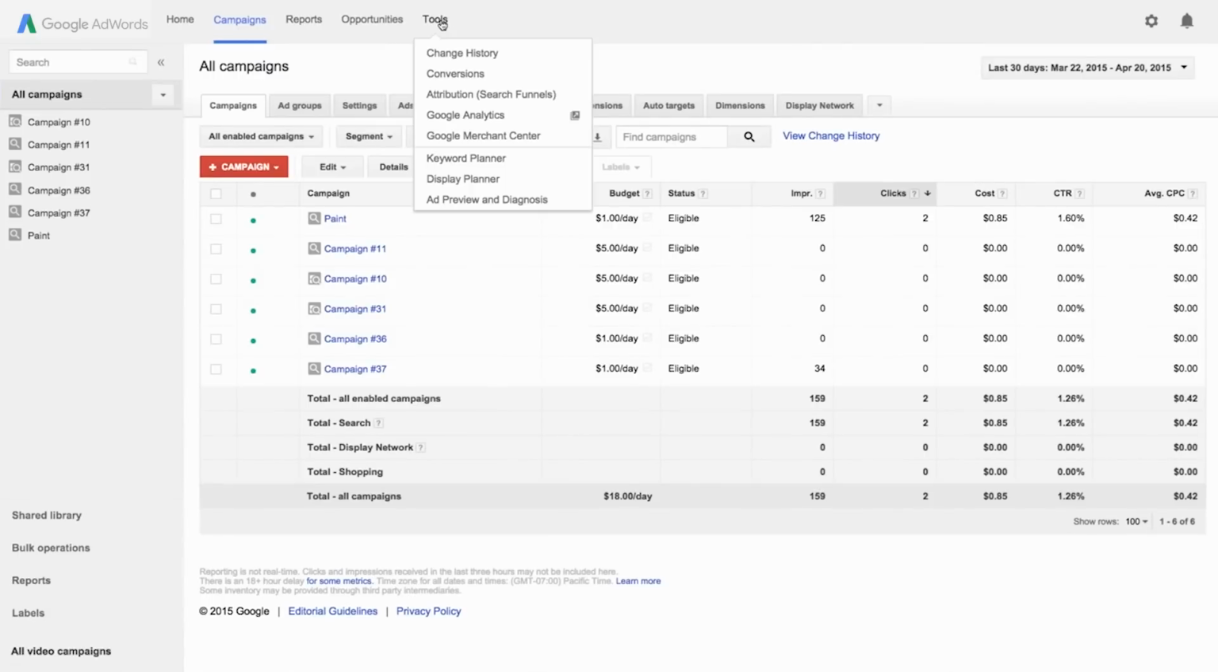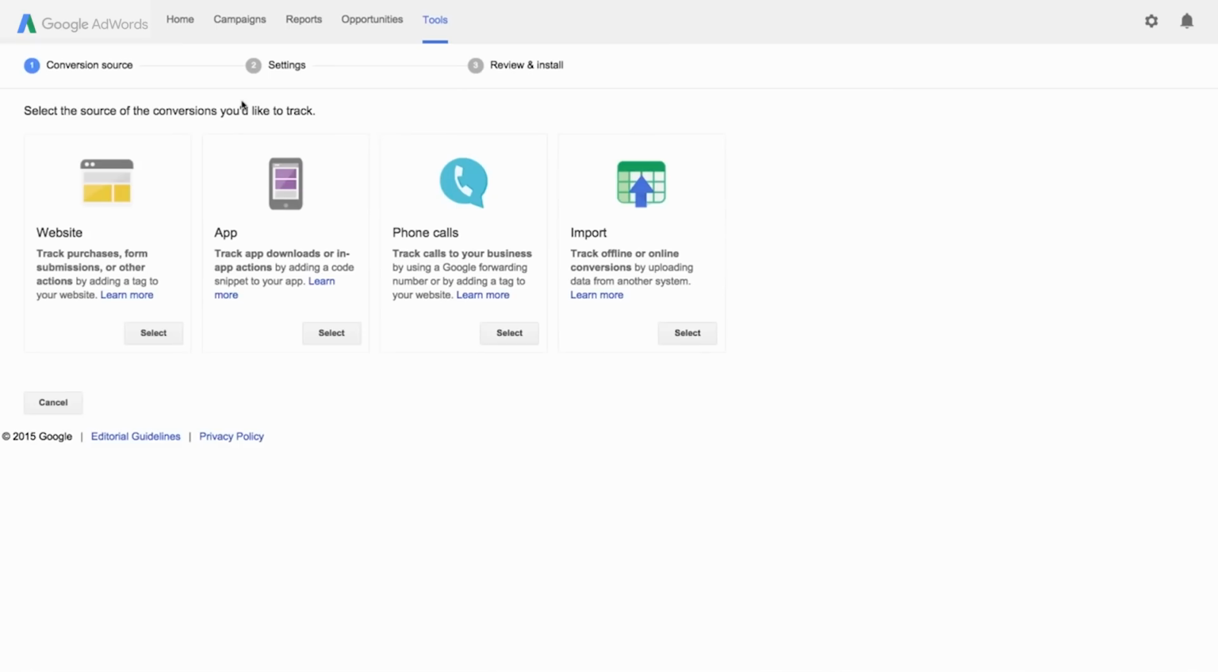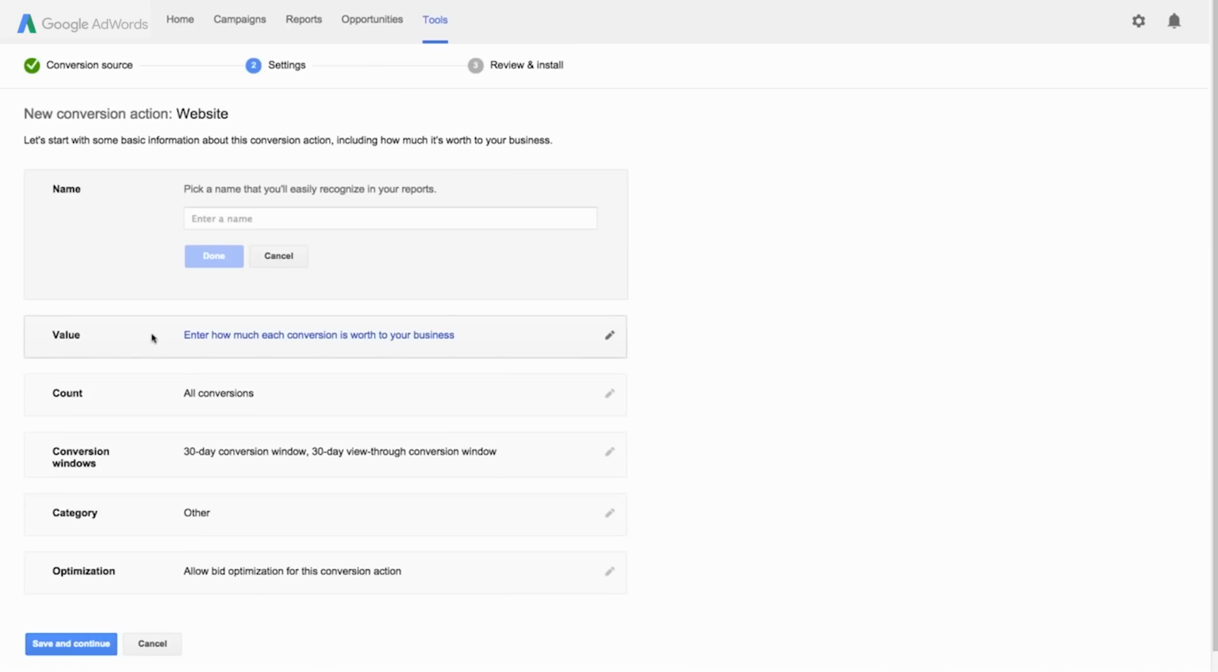First, sign in to your AdWords account and click the Tools tab at the top. Select Conversions from the drop-down menu. Click the red Plus Conversions button. Here you'll see we have a few different types of conversions you can track. Since we're advertising personal training services booked on a website, I'm going to select Website.